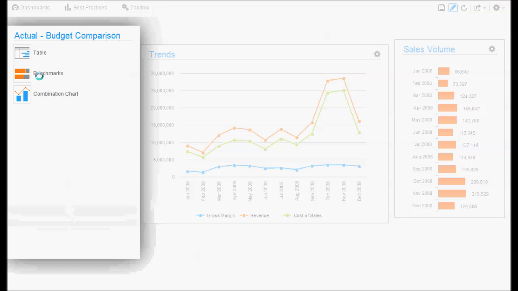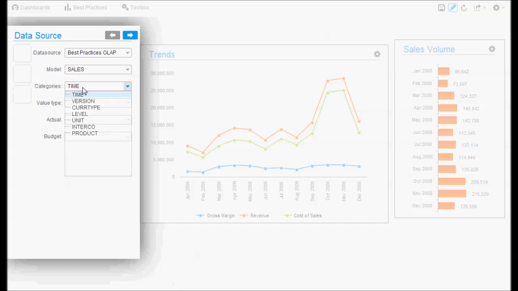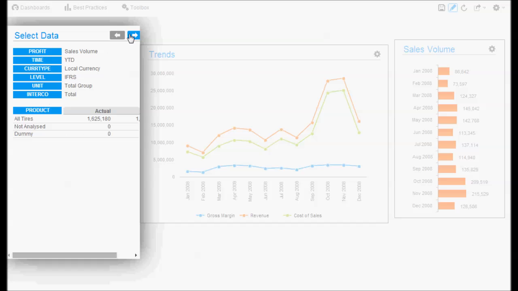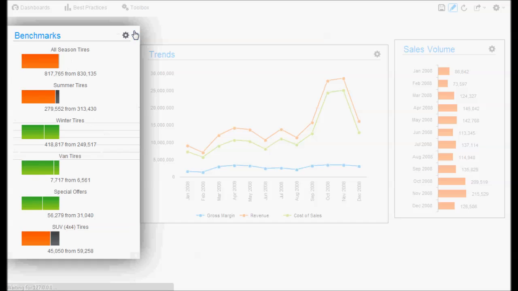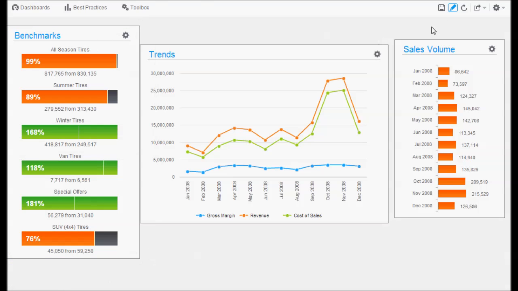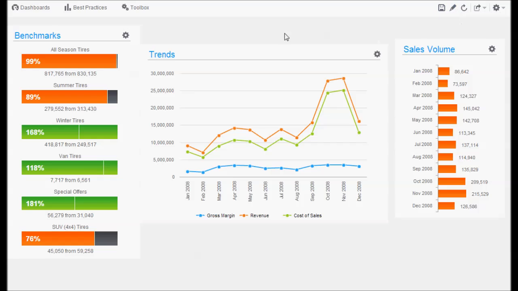Finally, I'm going to add in some benchmarking. And I'm going to this time have my products as my categories. So rather than time, we make this product. In this case, I want to compare my actual to my budget, which is automatically populated. Actual and budget are fine, but I don't want it at the top level. I want it at my groups of products level. Click OK, and we'll call this benchmarks. And there we go. I'm going to click on this pencil, which takes me out of editing.